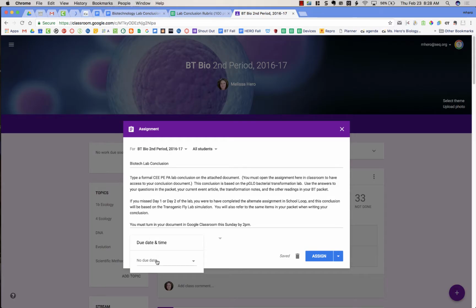I'm going to give them a due date. The due date is going to be on Sunday, and I want to give them until 2 p.m. so I have a chance to do some stuff with their documents. And you can add a topic if you'd like. What I'm going to do next is I'm going to attach the document to the students.